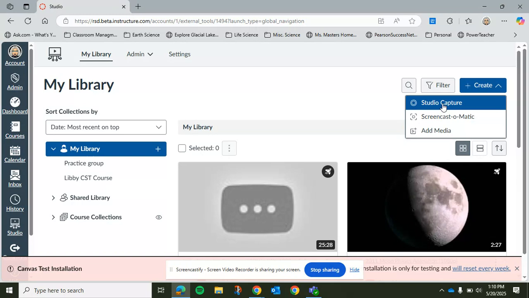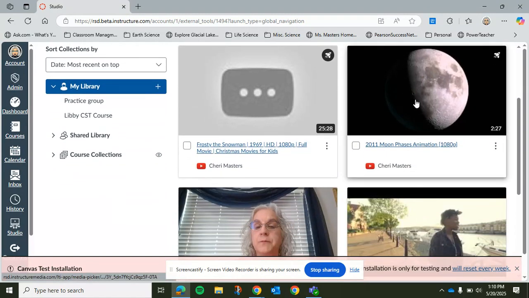But that way they can answer questions and items within Canvas if you let them using the studio capture. So they'd make a video of themselves. Screencast-O-Matic does what I'm doing now. It allows you to record what's going on in Canvas or on your computer in general. So it is a Canvas version of Screencastify. Okay. And then adding media allows you to bring in videos.